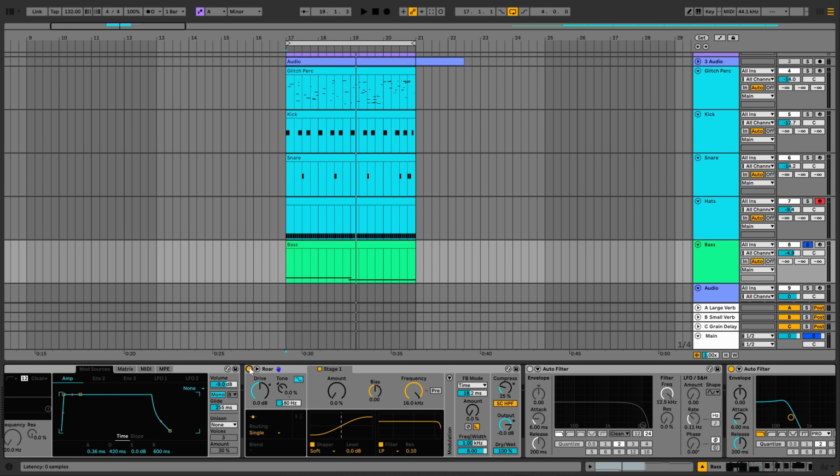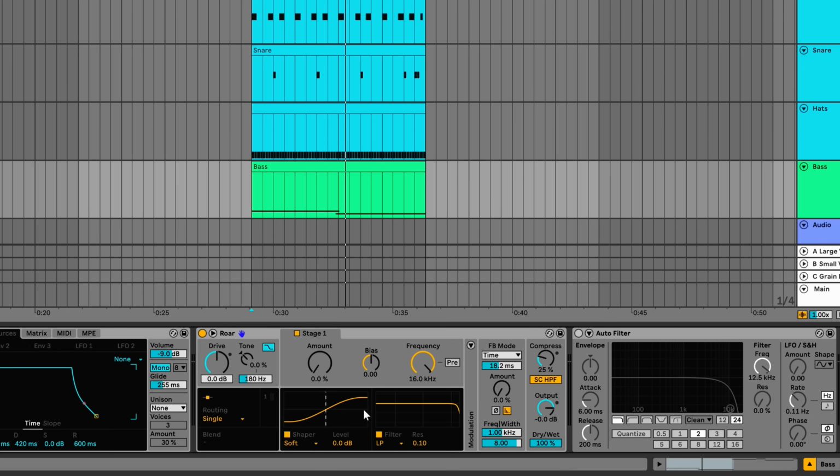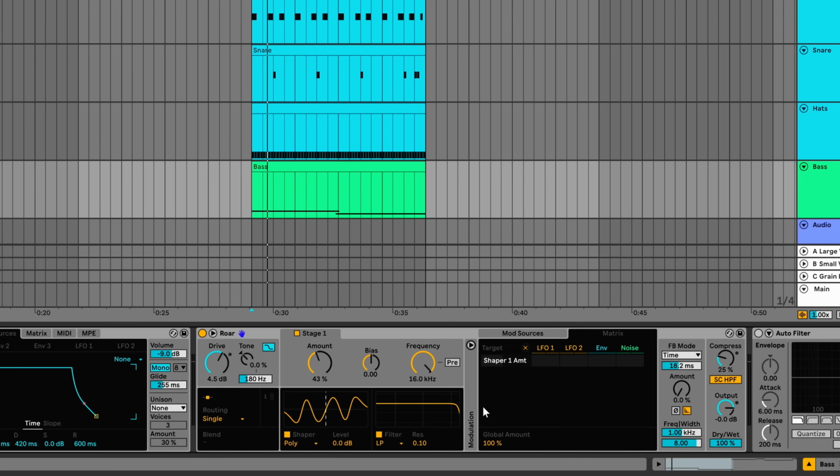So now I'm going to turn on Roar, and I'm going to add about 4.5 dB of drive. I'm going to change the shaper to polynomial, which is one of my favorites for bass. And I really like this kind of movement it's giving when this amount is changing. So I'm going to come into Roar's built-in modulation. So let's open this up. And I'm going to come into the mod sources, and I'm going to use LFO 1. So let's just leave this synced at 1 bar for now.